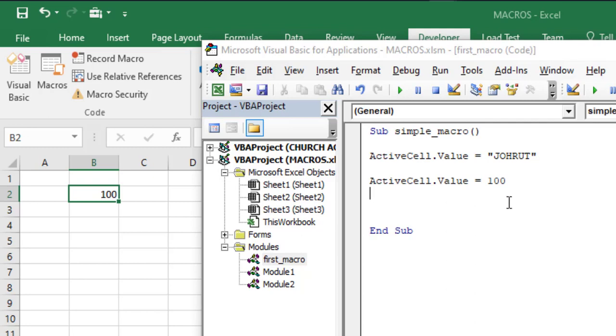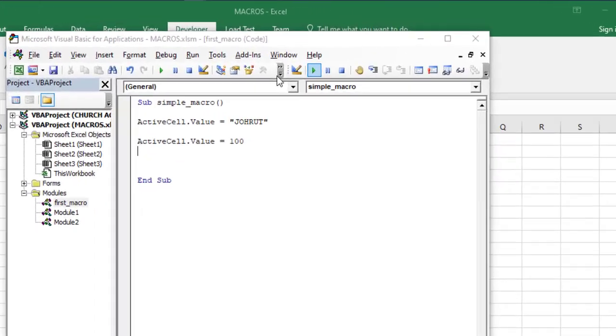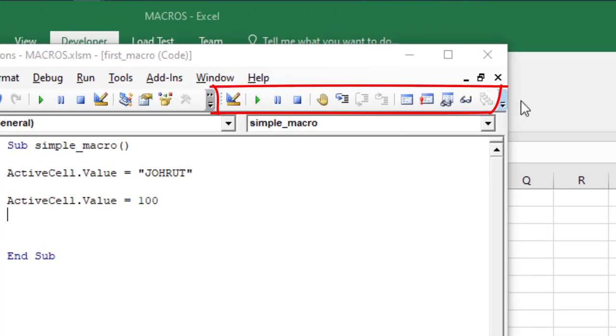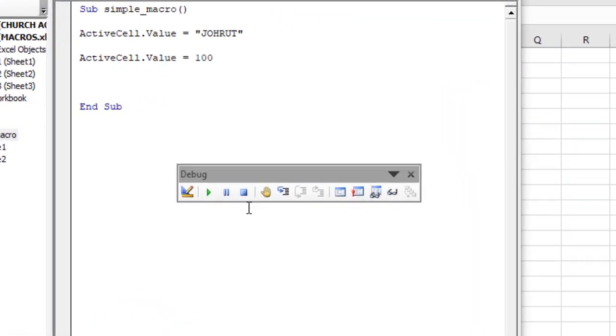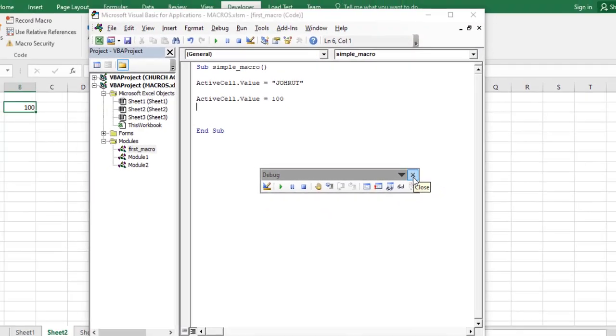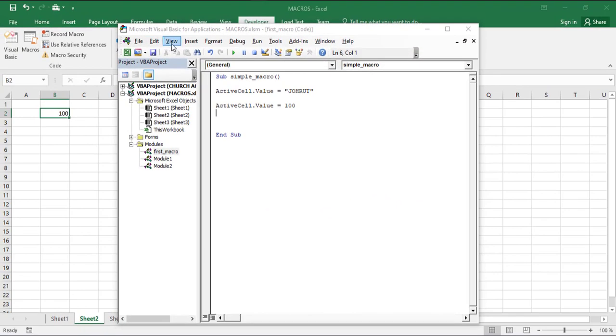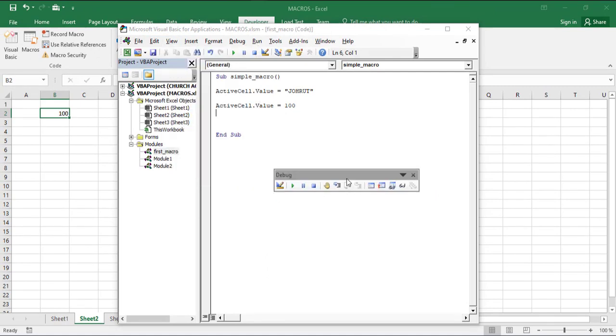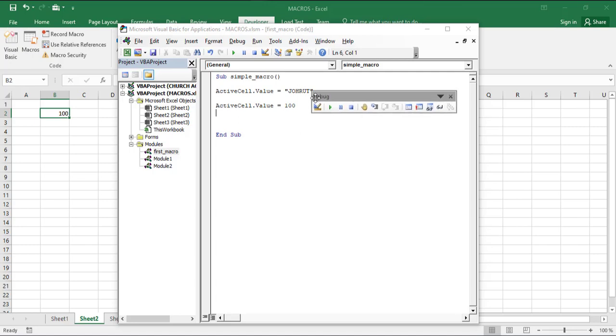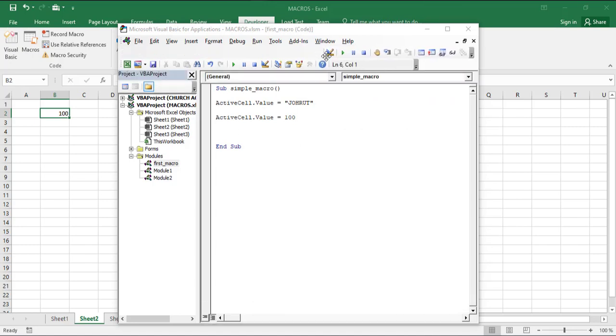But if you want to see how the code was run, you are going to use something we call Step Into. If you come to this side, you have this toolbox here. Let me drag it out so that you see it well. This is the debug toolbox, where you are going to use Step Into. If you don't have it, you go to View, then Toolbars, then click on Debug, and you have it here. You can equally drag it and dock it somewhere on the toolbar.